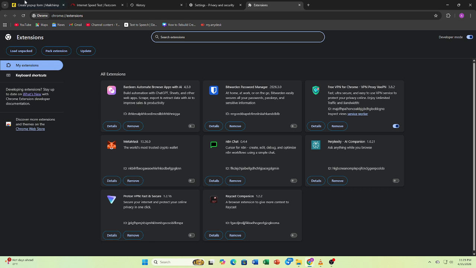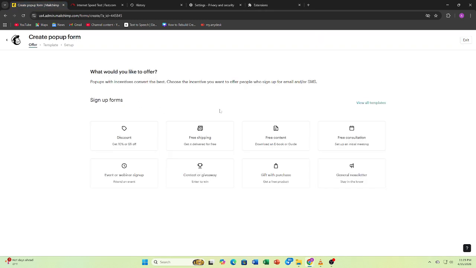Now, open your site in incognito mode. This helps bypass cache and extension issues. Sometimes the embed code gets corrupted. Removing and re-adding the form can fix it.